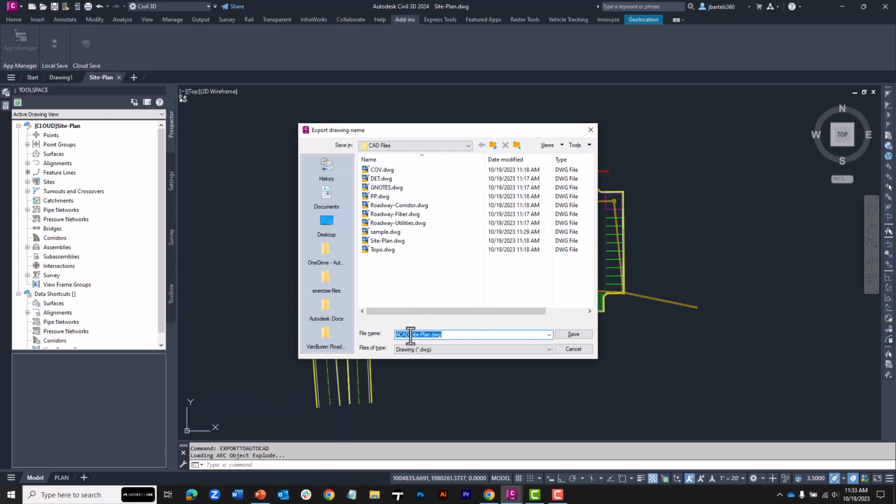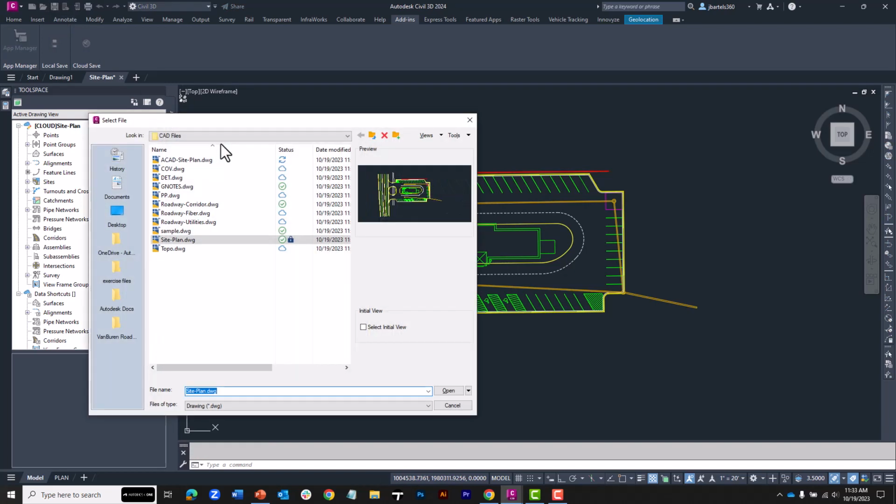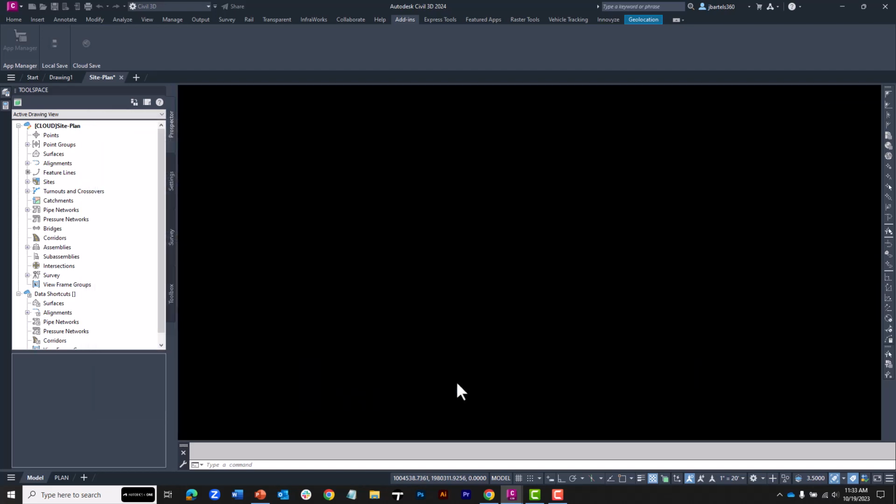And I'm going to keep the prefix that it puts on this. I'm going to save it in the same project directory, and I'll click Save. So that just converted my geometry into AutoCAD entities. Let's take a look at what we got. I'm going to choose Open, and then I will open this file that we just saved.